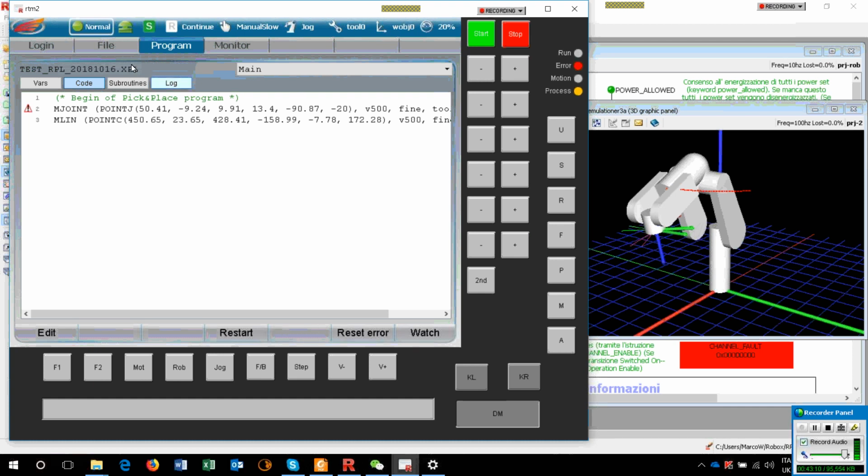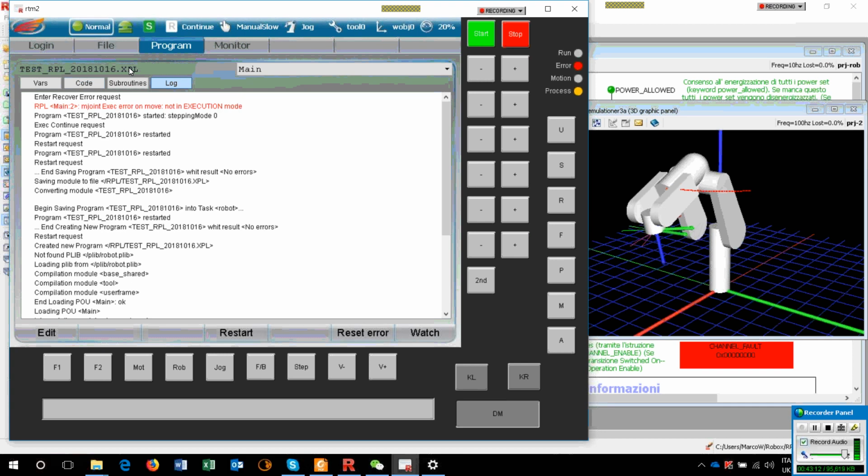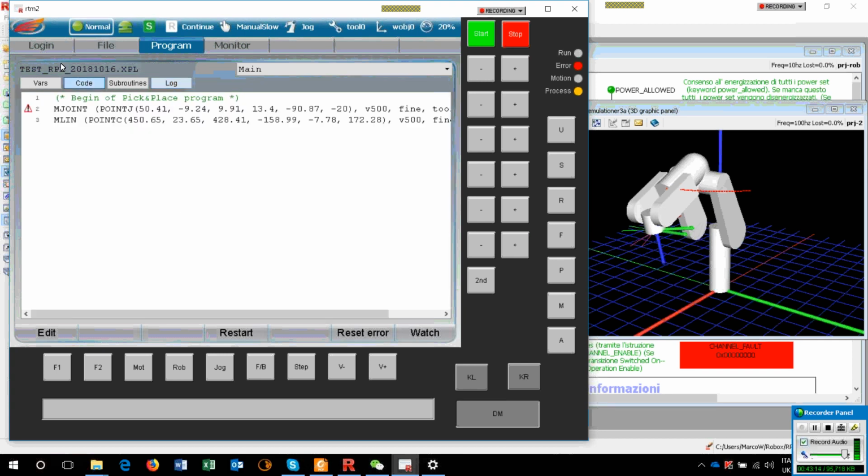Oh, something stupid happened. What happened? Ah, yes, I was not in execution mode, stupid me. Restart. I go to K-right, which is not showing me properly. K-right, okay. Motor. Okay, now I start.